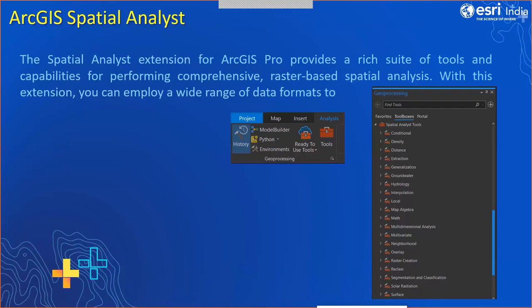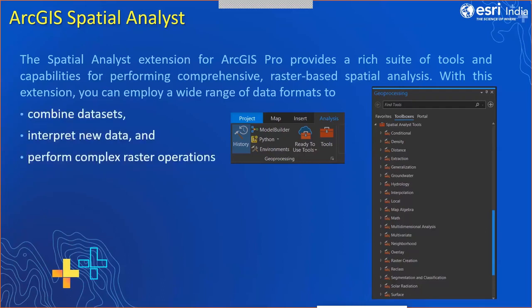The key highlights of the Spatial Analyst extension are that we can combine multiple data sets from different formats and interpret new data out of them. We can also perform complex raster functions with the help of the tools available with the Spatial Analyst extension. As you can see, we have map algebra and multidimensional analysis, so we can make use of all these functions together and get a proper analysis.